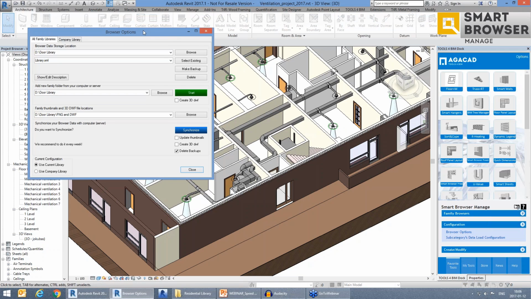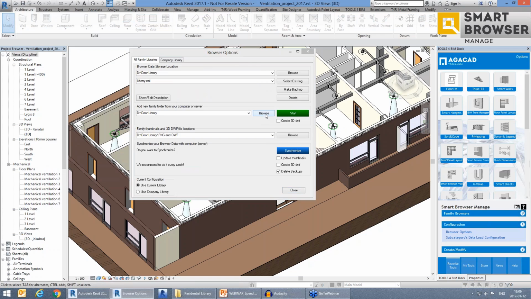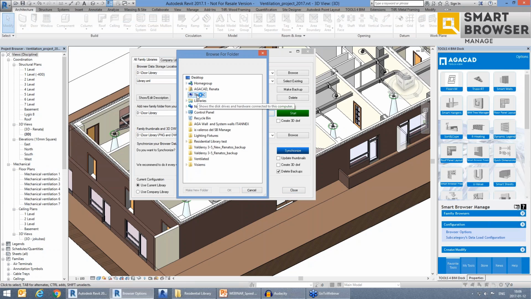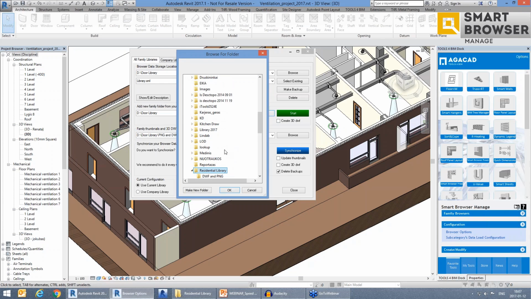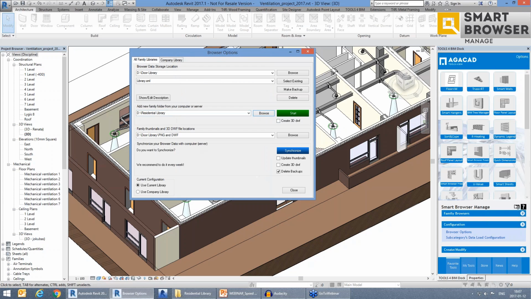So let's go to the browser options. I have to predefine where my library is located. So this is the catalog which I want to use.